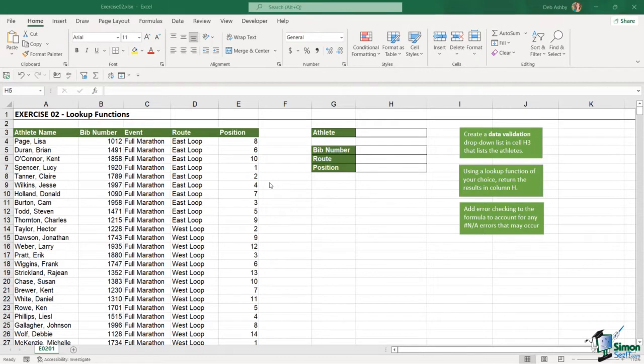And what I'd like you to do is, in cell H3, create a data validation drop-down list that lists out all of the athletes. And just a quick tip here, all of the athletes in column A are unique, so we don't have any duplicates. I'd then like you to construct a formula using a lookup function of your choice so that when we select an athlete from the drop-down, it's going to return their bib number, the route they took, and their position.